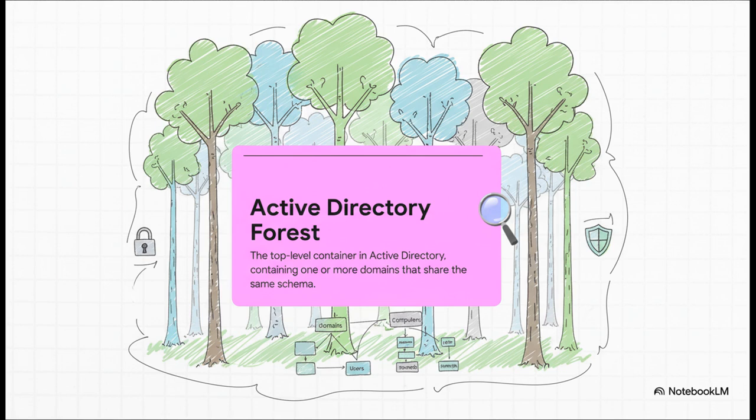So a forest is the ultimate container. Every single domain, user, and computer you create is going to live inside this one structure. And here's the crucial part. It's a security boundary. By default, an administrator in one forest has absolutely zero authority in another one. It also means that all the domains inside of it share a common schema. The best way to think of the schema is like the DNA of the directory. It defines what kinds of objects you can create, like users or computers, and what attributes they can have, like a name or an email address.